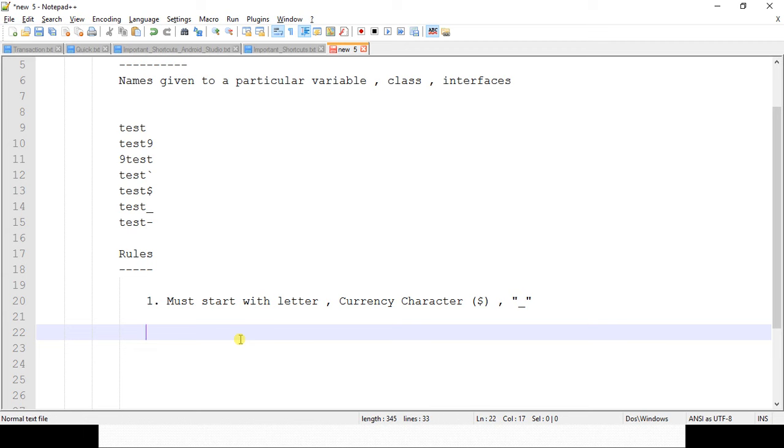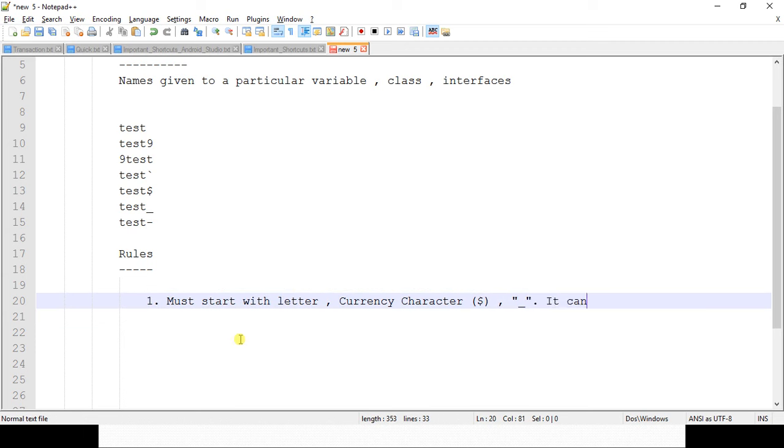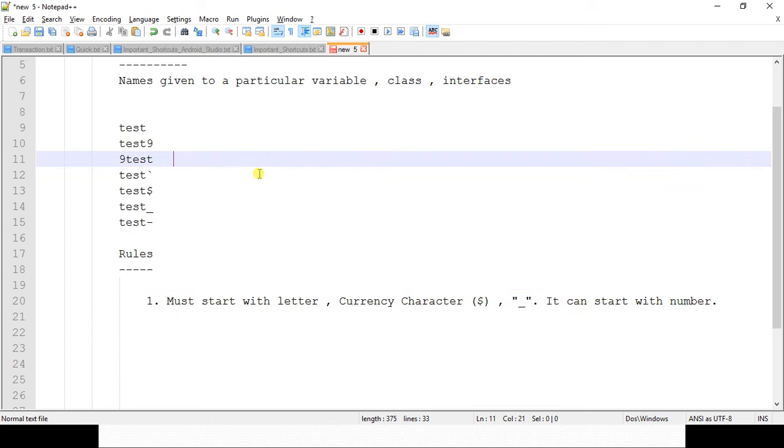So a very simple rule. My identifiers must start with a letter, currency character, or underscore. I am talking about the first letter in your variable name. It can't start with a number. An identifier will never start with a number. So tell me, the third one, is it correct? No. So this is not correct. We came to know that this is not correct.